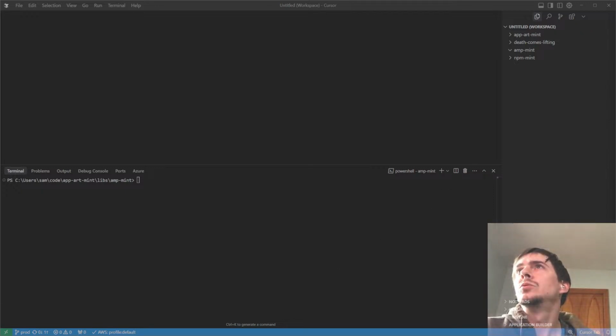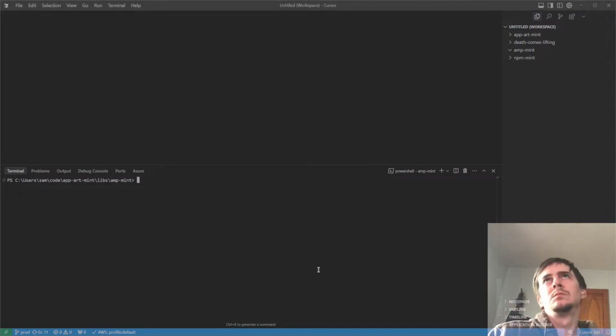Okay, so first off, to get here, basically what you want to do is gh repo create organization slash repo name dash dash private dash dash, yeah, cd into here. No, I lied.